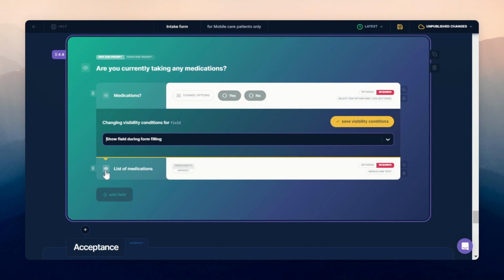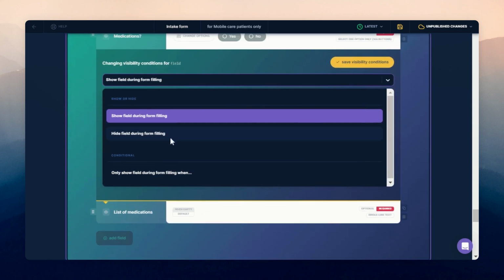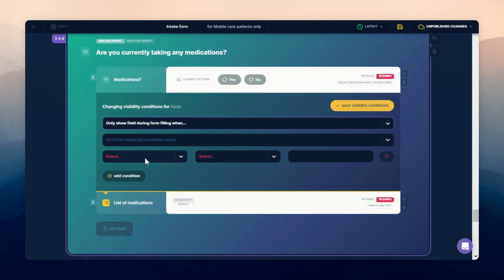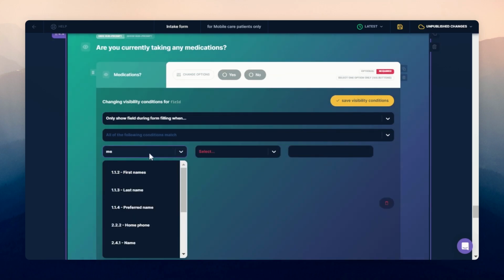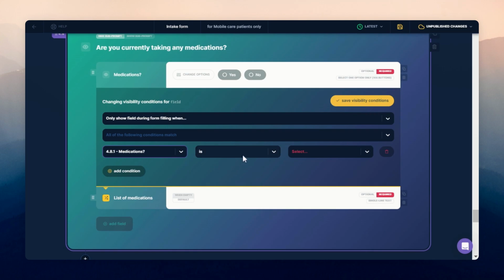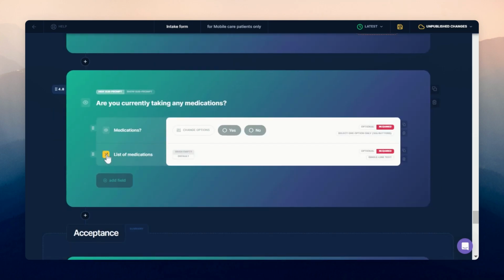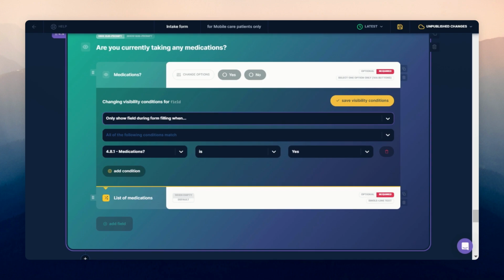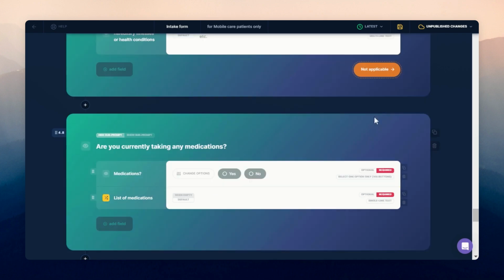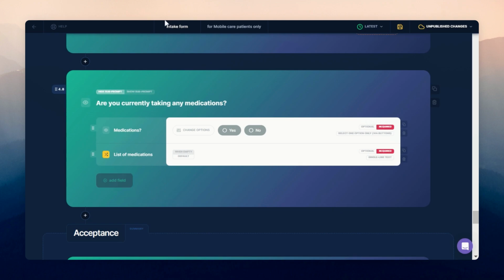Okay. Removing the placeholder, putting it as required, and setting a visibility condition. So I've clicked on this I button beside the field prompt, and I'm selecting from the drop down, only show field during form filling when, and then select medications, and select the field that you're going to work with, and then select the answer yes. So over here, the visibility condition basically says that this field will appear only if medications is yes. If it's no, then it's going to proceed to the next screen.